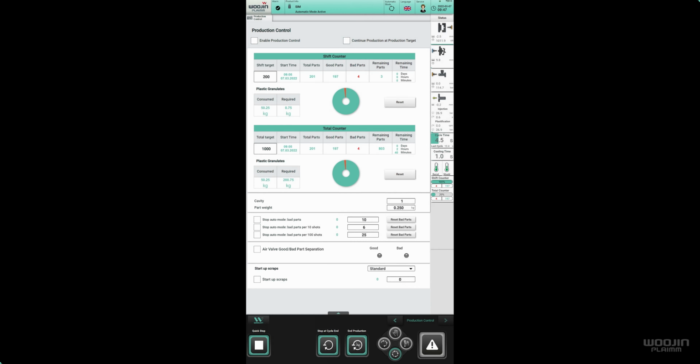Production control enables the machine user to configure production parameters, track the production status, and intervene in case bad parts are being produced. Let's take a closer look at the page itself. The page consists of the following areas.